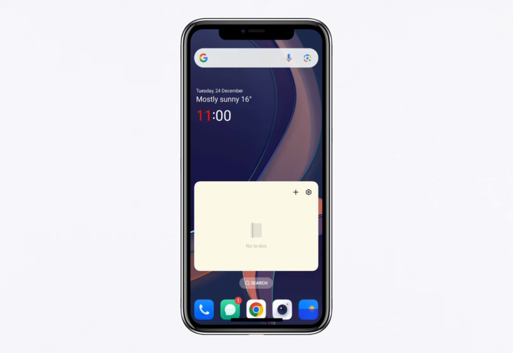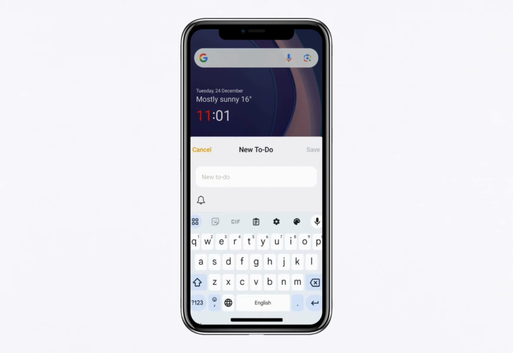However, if you have a different keyboard app installed on your device, the process may vary slightly, but the overall steps will be similar. The process begins by opening the keyboard, which you can do by tapping on any text field in an app or document.